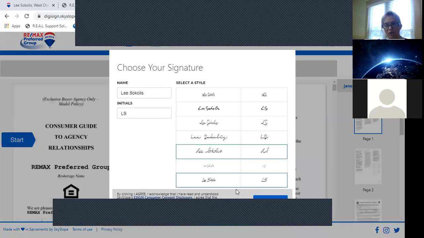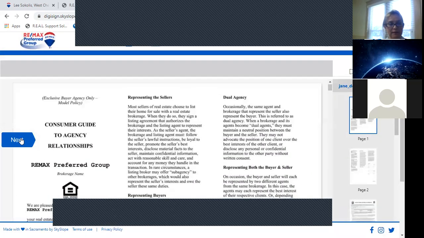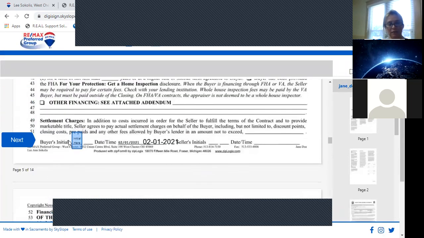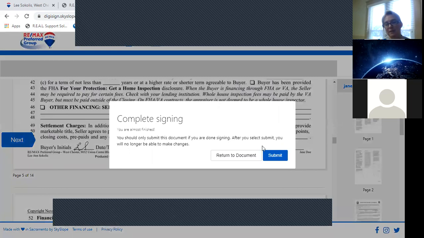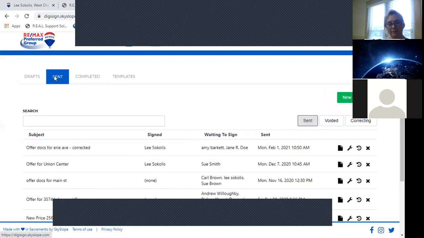I choose my signature script. I agree to the consent. I hit the start button. It's going to take me directly to that checkbox, and then it's going to remind me that I need to initial here. I'm going to submit that, and that goes back out in an email to my buyer now, and it's back in my sent tab.